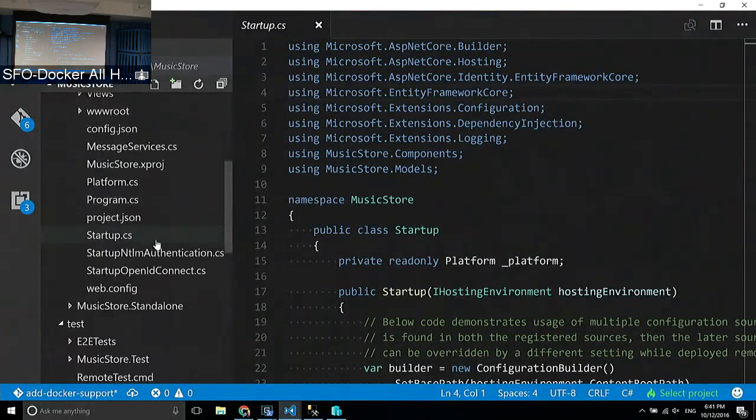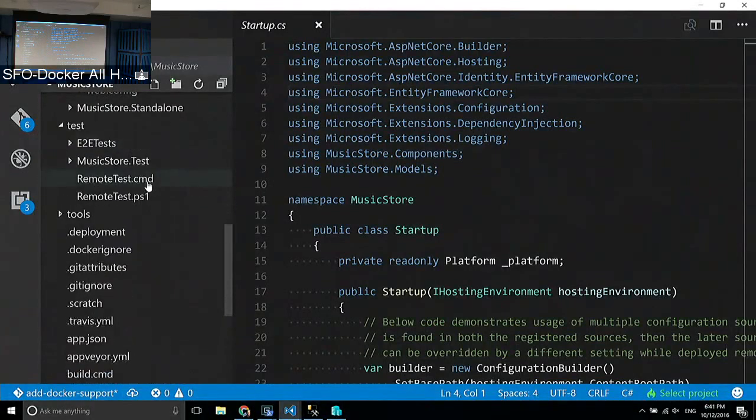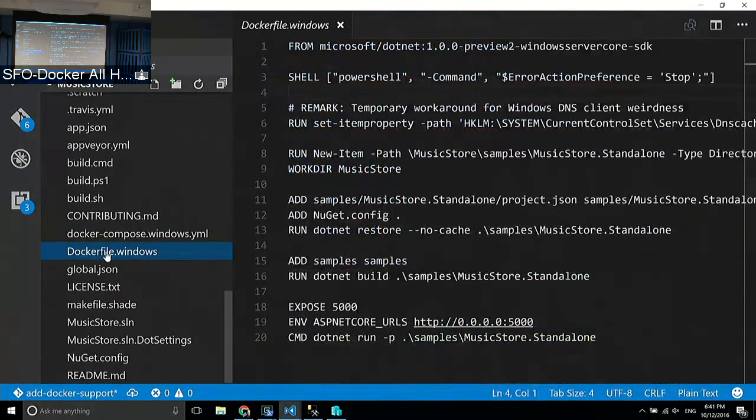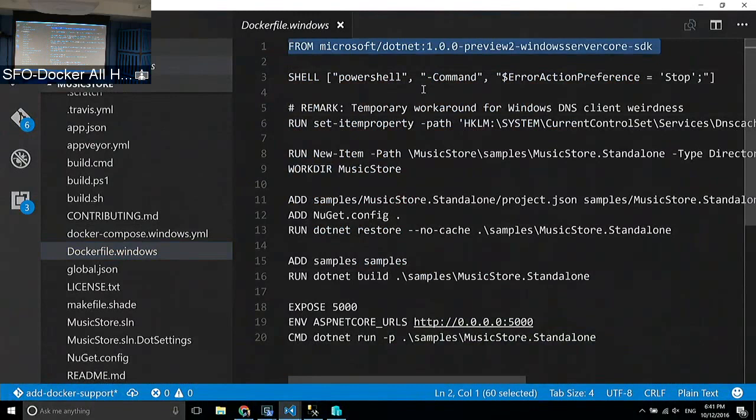So for the launch, I went and containerized this app and made it run in Windows containers. To do that, I had to add two files to the project: a Dockerfile and a Docker Compose file. Very similar to what you do on Linux. And calling it .windows is just a random convention. You can see the Dockerfile is similar to what you'd see on Linux. You start from, in this case, Microsoft .NET.